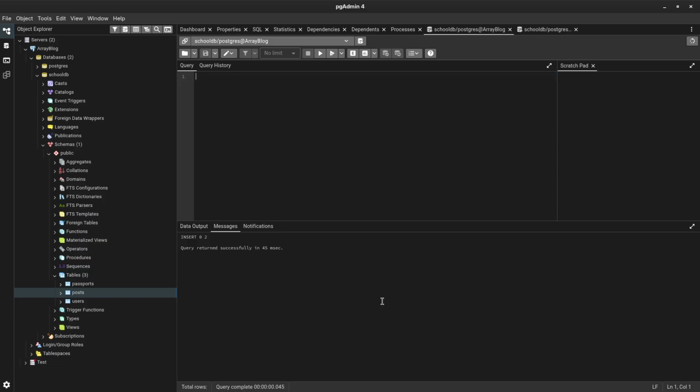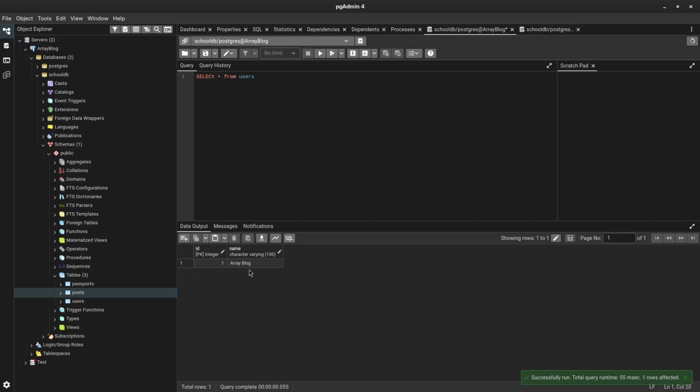Okay, let me just delete this, and we'll say select from users, right? And then when you click on this, you can see there is one user, that is array block, and it is associated with the posts, that is basically this user has many posts, right? So one to many exists everywhere. For example, user to post, customer to order, and teacher to students category, right? This is the most important relationship, right?